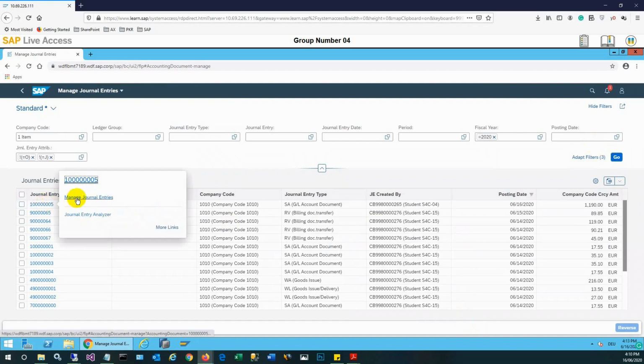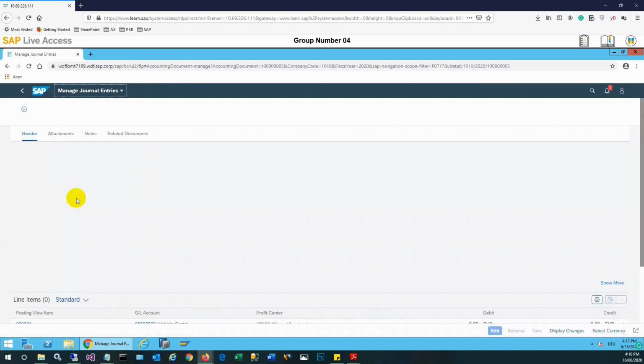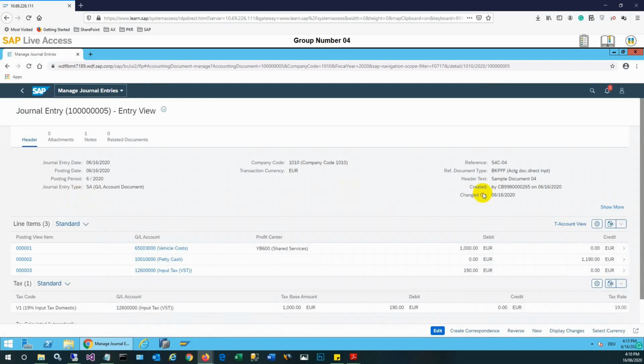We will again select the journal entry. Here our transaction is, and the reference field value as well as the header text is quite visible.